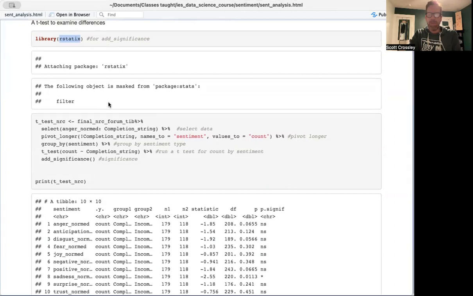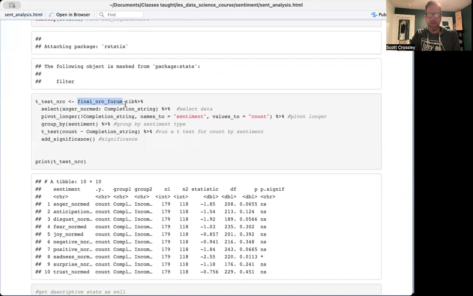So as always, we have to get together a data frame. So we're going to take our final NRC forum tib, and we're going to create a new variable called t-test NRC. There will be a data frame within that. We're only going to select, again, anger norm through completion string. We're going to pivot these longer again. But again, we don't need to pivot completion string longer. So we're going to change the names to sentiment and the values to count. And then we're going to group by sentiment. And then we're going to run a t-test, and that t-test is just going to be count by completion string. And then we're going to add this significance, and this is going to give us our significance values. And then we're going to print that out.